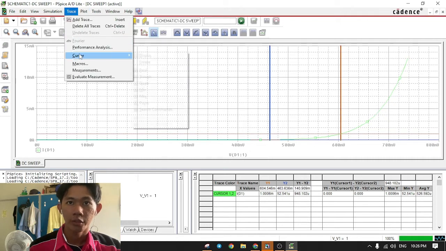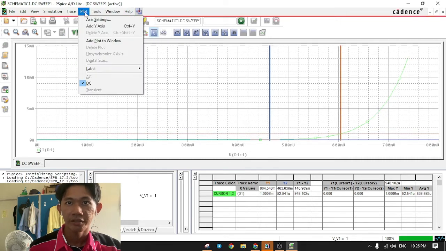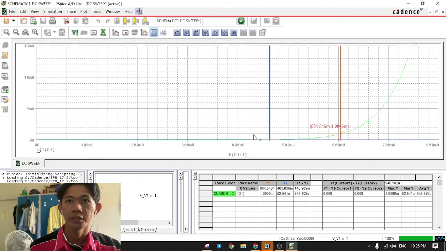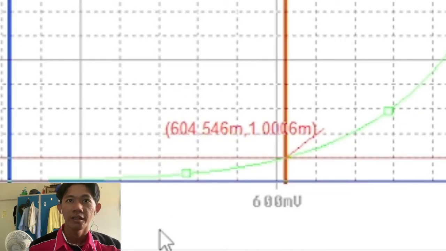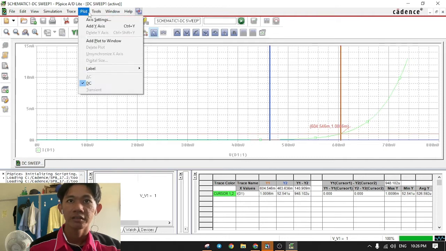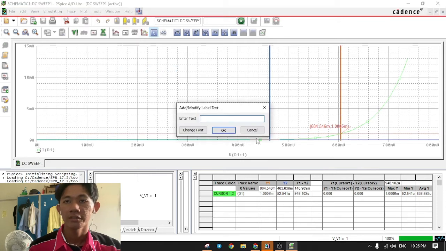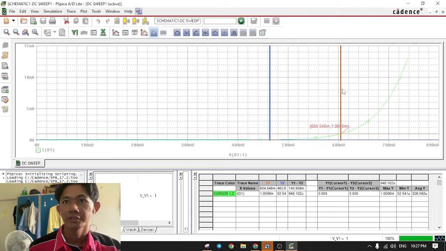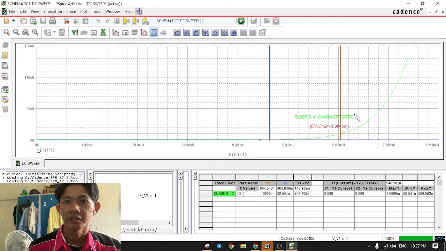When I have arrived at the point, I select the plot and label mark from the plot menu. The coordinate of the point will show up. And lastly, I select the plot and label, and I select the text tag from the plot menu, and I type diode characteristic and place it on the plot by moving the mouse. And you see that's all of my DC sweep analysis.